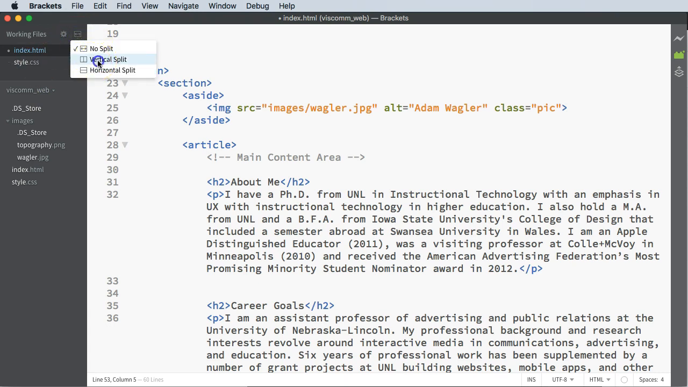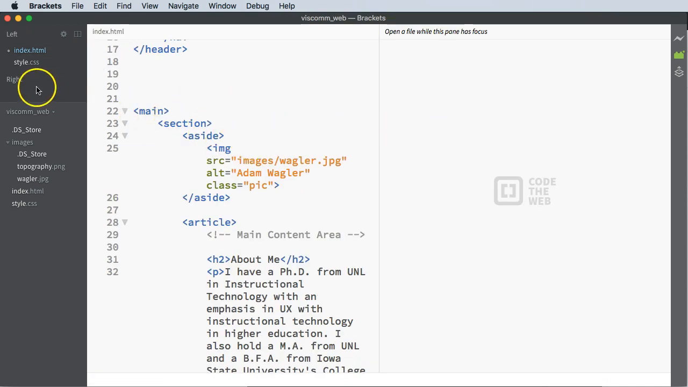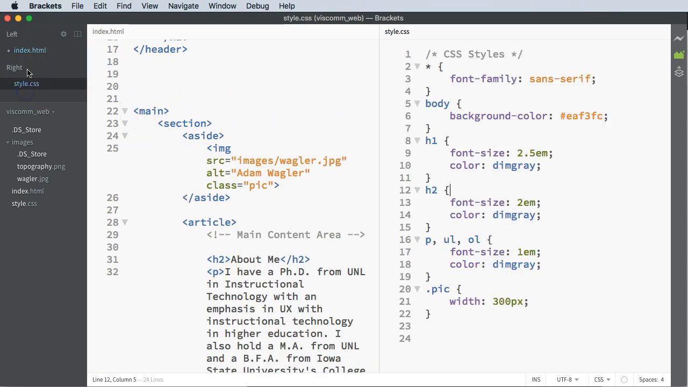I'm going to turn on the vertical split again just so we can see both of these moving forward. So inside of our CSS, we have this body with a background color, right?